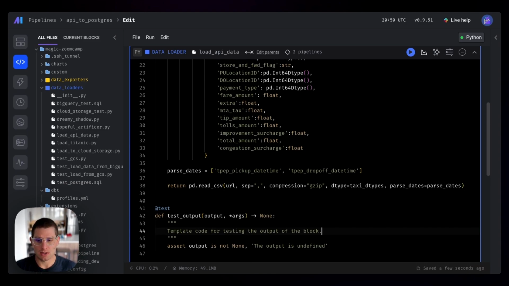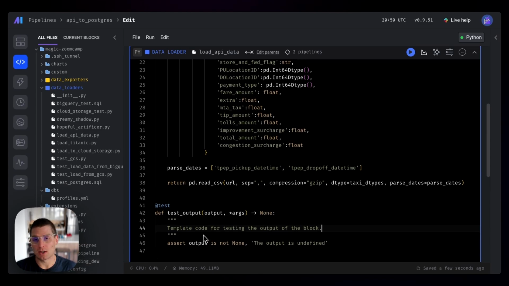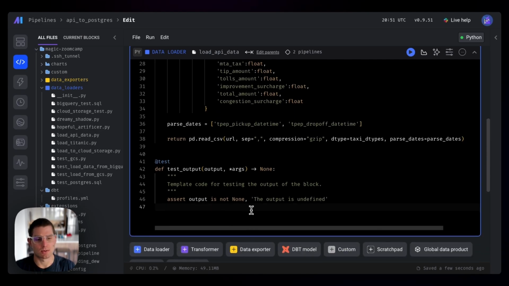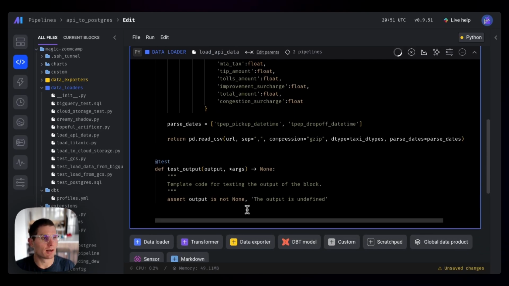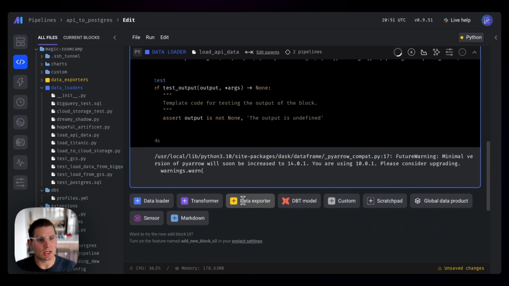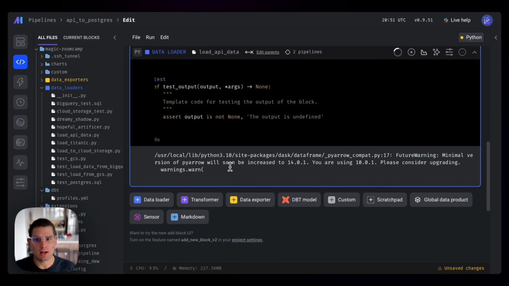Now for our output. It's cool that in Mage you can do inline testing. We're just going to leave this as a test that output is not undefined, just to make sure we load things as we expect. And I'm going to run this. Now it might take a second because it is a pretty large data frame, but we'll see what we get back. And it should be a relatively clean data set. Then we'll do some processing on this data set.